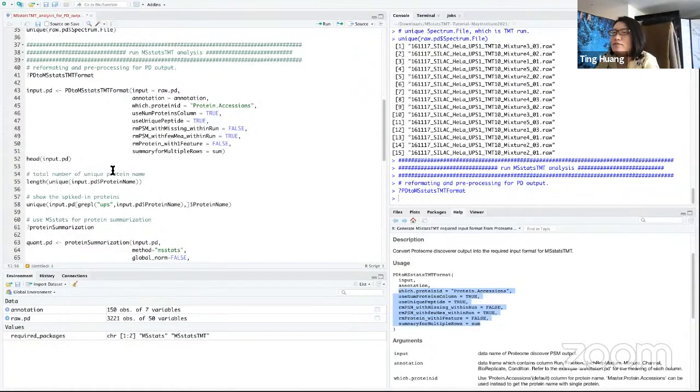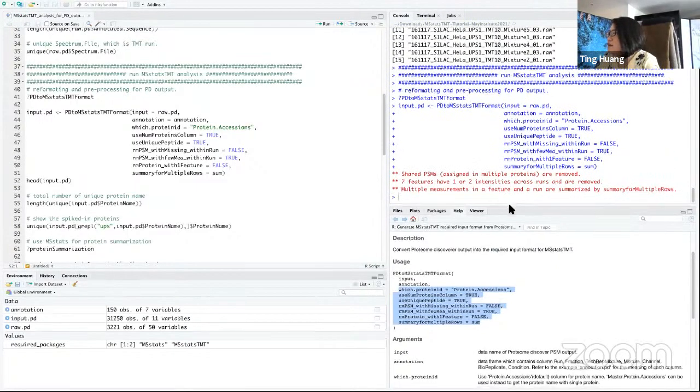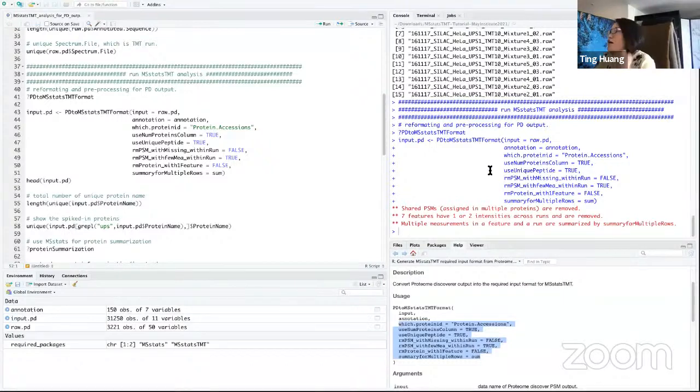Okay. So if we have the PD output, if we run this converter, let's run it. You'll see this message tells us what the converter does inside.